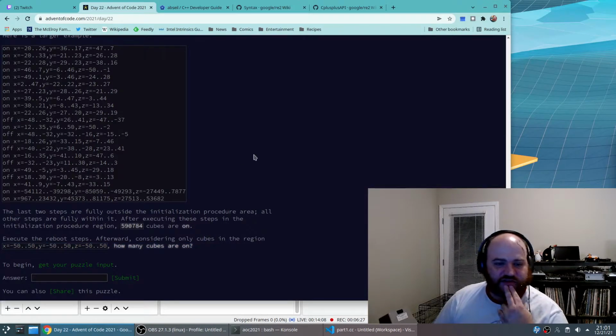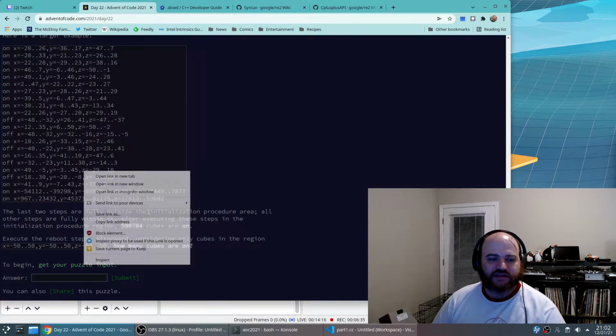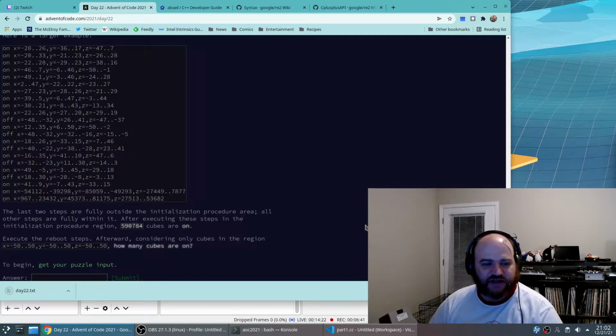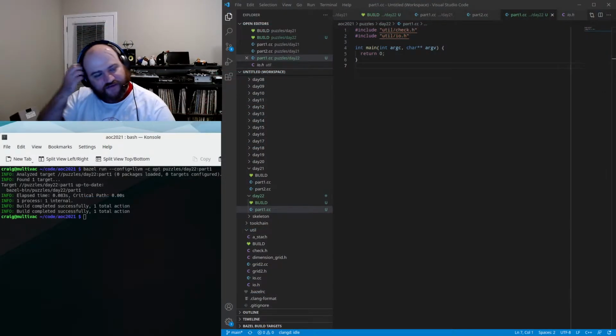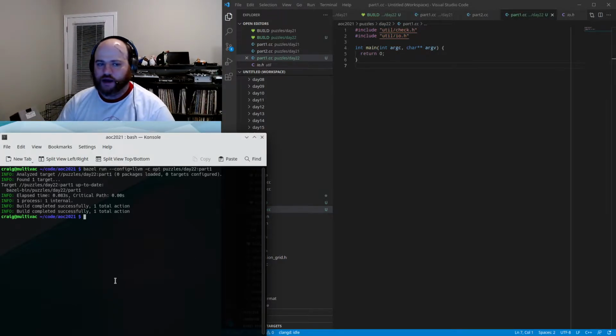Execute the reboot steps. Consider how many cubes, considering only the region, minus 50 to 50 in the three coordinates, how many cubes are on. Okay, let's get the input. I strongly suspect that part 2 of this puzzle is going to ask us to work with a region beyond that plus or minus 50 in each dimension, but we will find out.